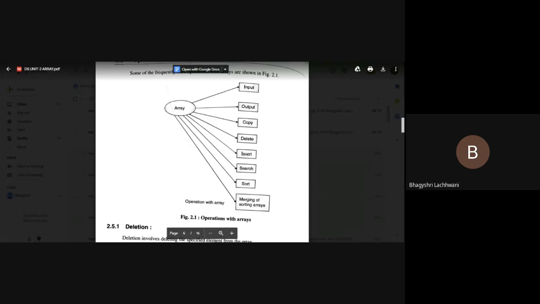Just take an example. I am giving you a task: merge two arrays. That means you will take two arrays as input and copy them. First array you will copy as it is, after that the second array you will copy as it is. That means you are just copying the elements of the array from one area to another area. That is the copy of the array.